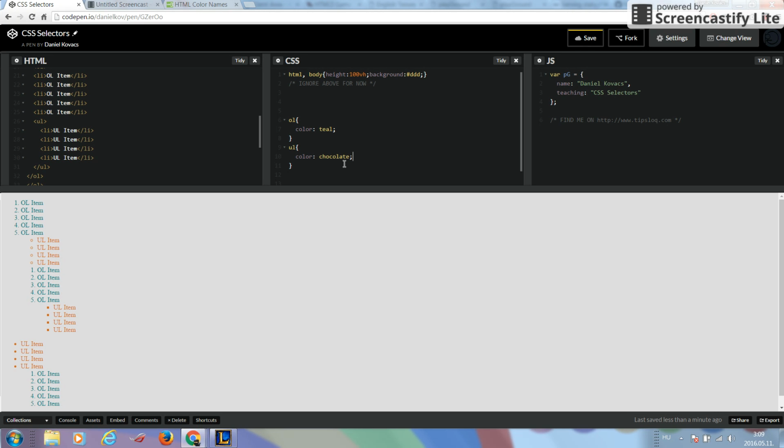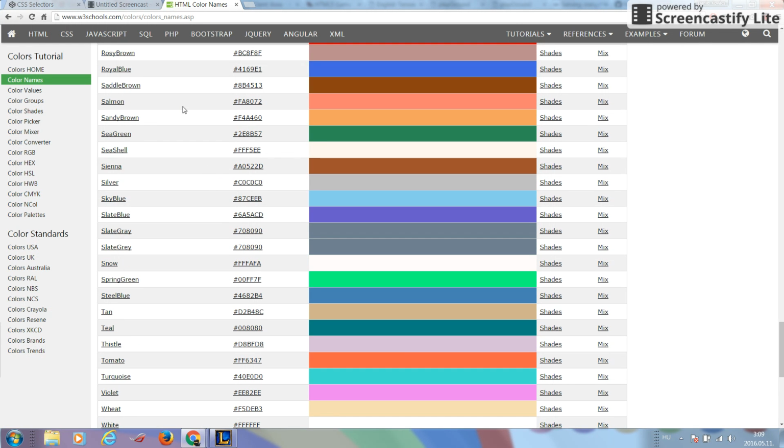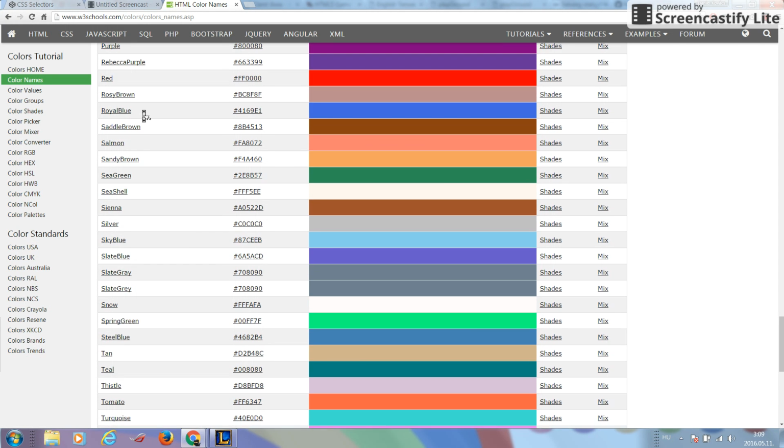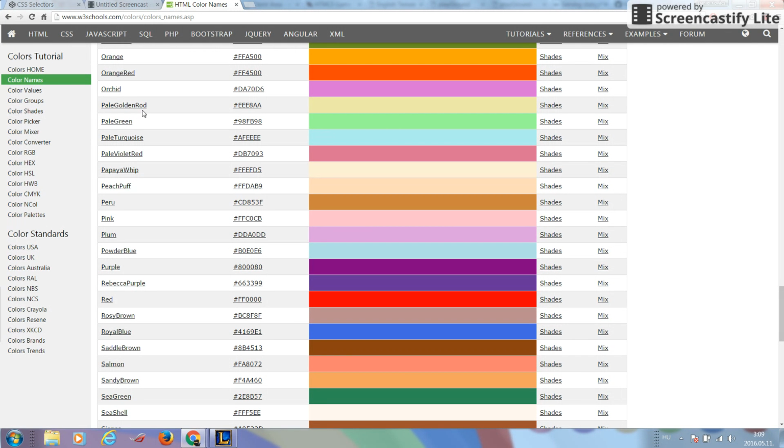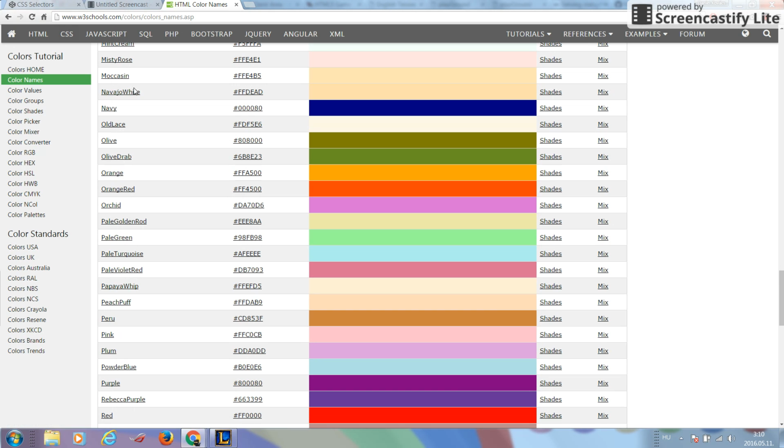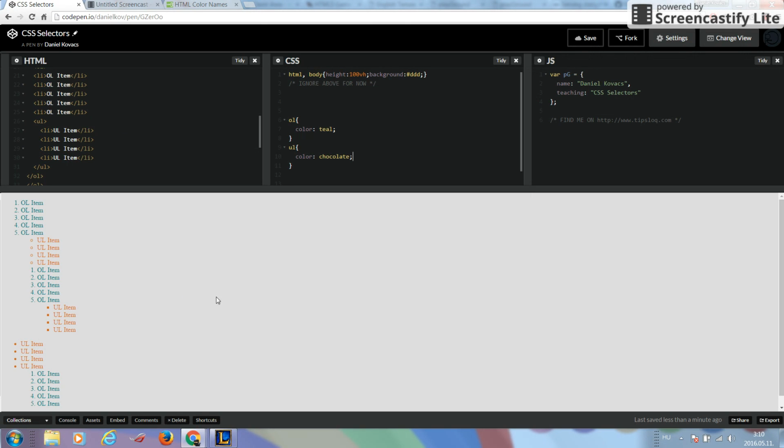They're real colors, by the way. I'm not making them up. You can check them out here in HTML color names if you want to have some cool colors that you can use in your project right away. There's something called Papaya Whip and Peach Puff. The names are cool. Navajo White. It's not even white, by the way. Okay, so let's go back to our tutorial.